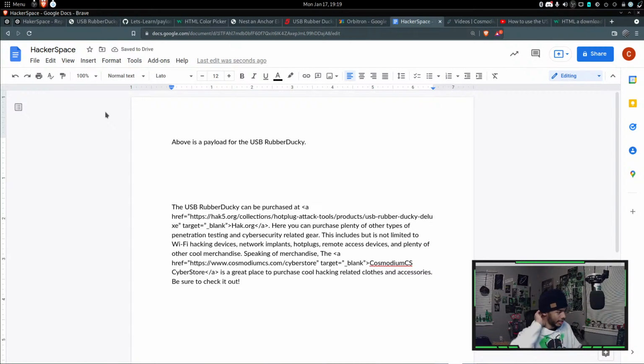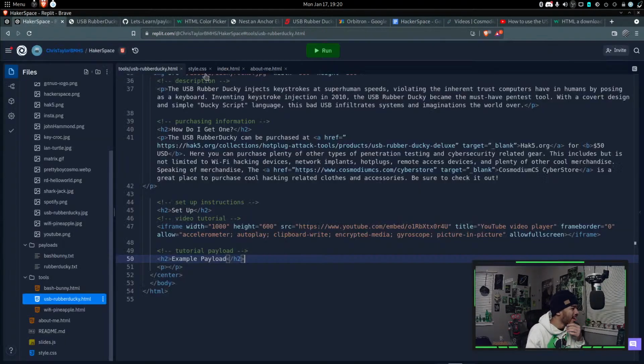I might make a page for ducky script. I just don't know if I'll have time. Okay, well, if I can finish this page, I can literally just duplicate it and then make one for the pineapple and then the bash bunny. Once that's done, okay, I don't know. I'll figure this out. We'll figure it out, y'all.